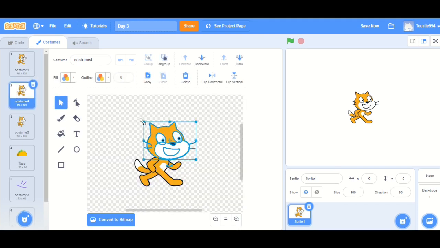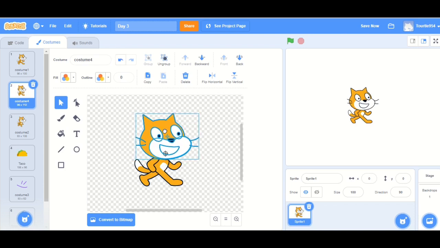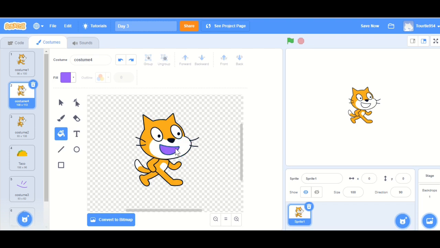You can change any costume with Scratch's various tools, but I won't go over what each of the tools do. As you can see here, I changed the size of the head and changed the colors of the costume.